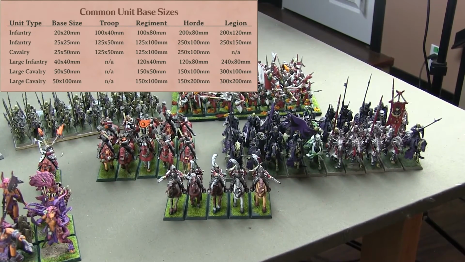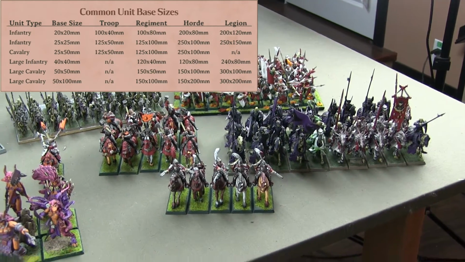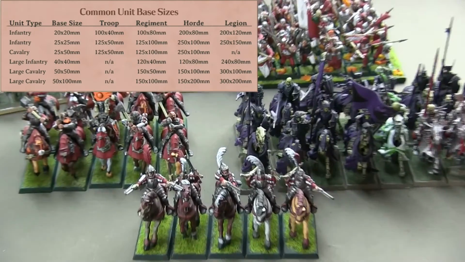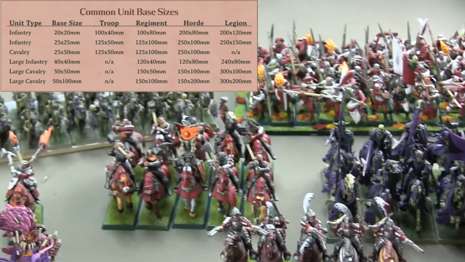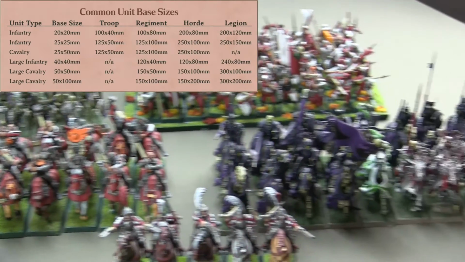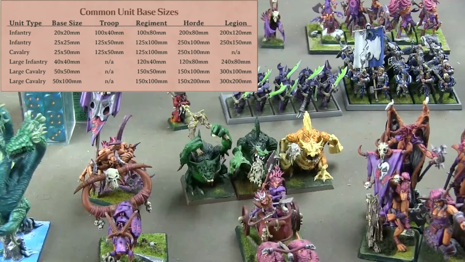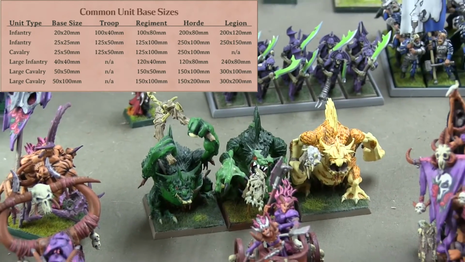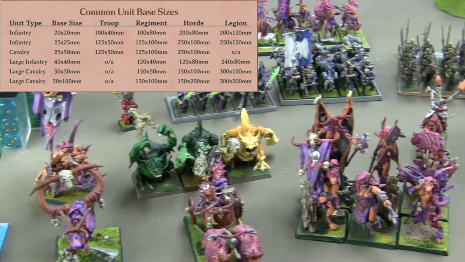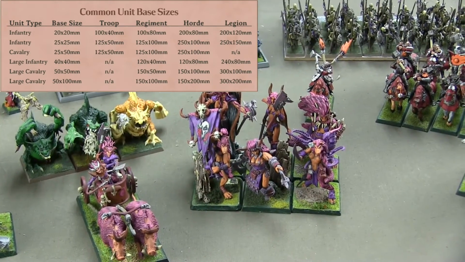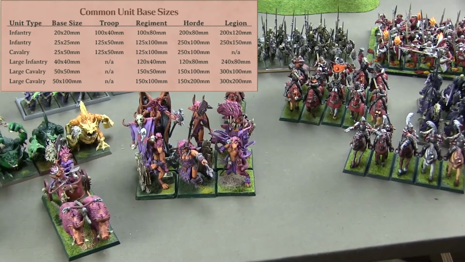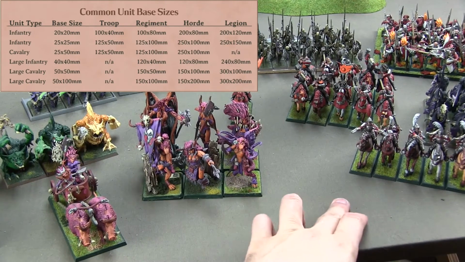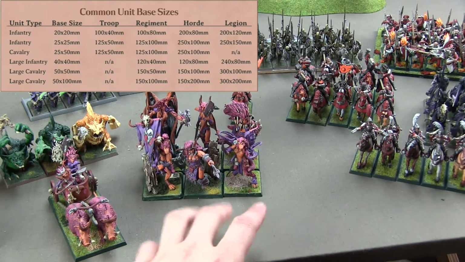And so it's the same for the cavalry here. They're fielded on a 25x50mm base, and their troops, rather than 10, it's 5 for cavalry troops, 10 for a regiment, and 20 for a horde. Large infantry are fielded on a 40mm square base, and their regiments have 3, and their hordes have 6. Their legions would have 12, so you would add another 6 next to that. I don't have the models for it, but that's what they would be.